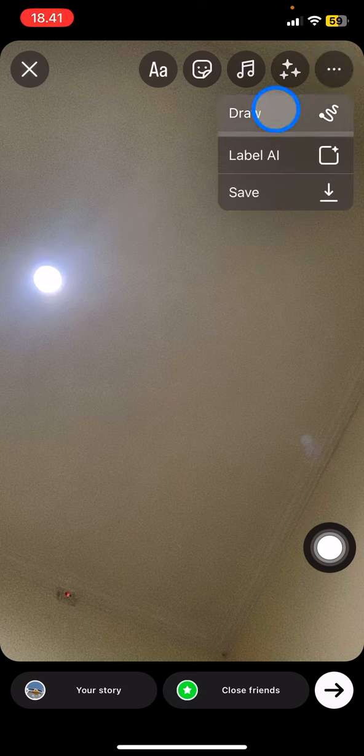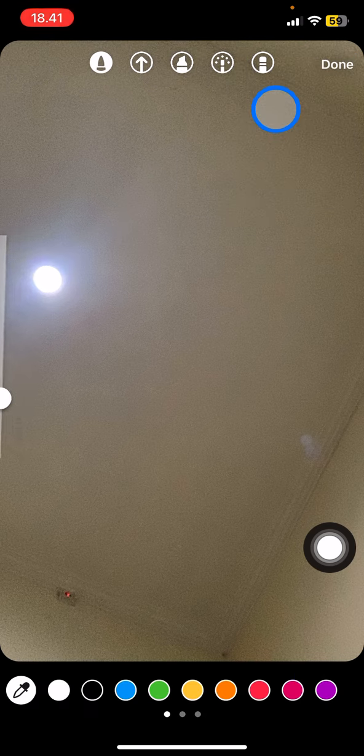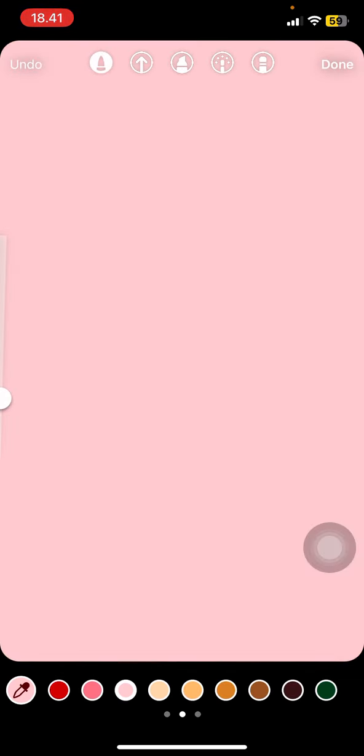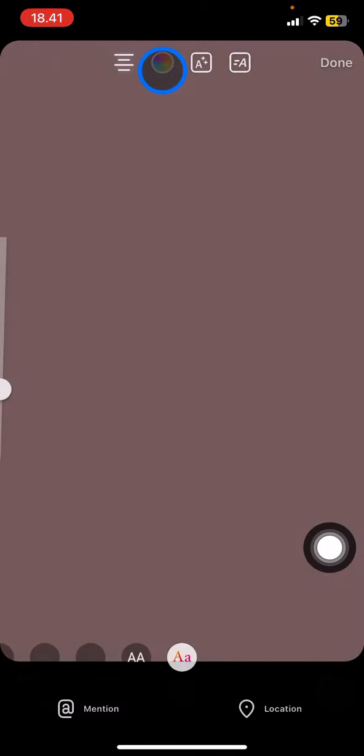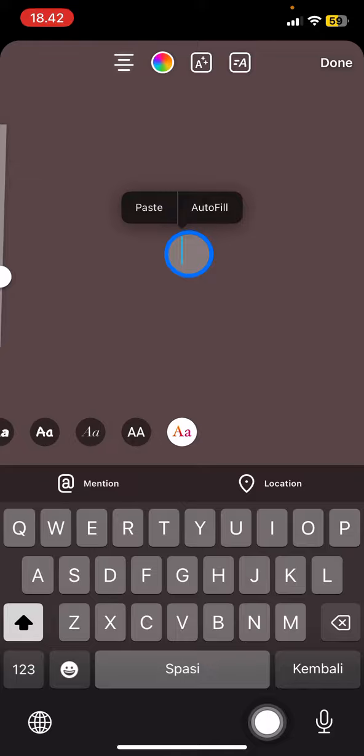and then click draw. Now you just need to pick the color that you want to use for the new background right here. I would like to use the pink one. Right after you click the pink, now you just need to tap and hold the screen, and all of the screen will be changed into the pink color. Now click done, click this alphabet, tap into the cursor, and then click paste.